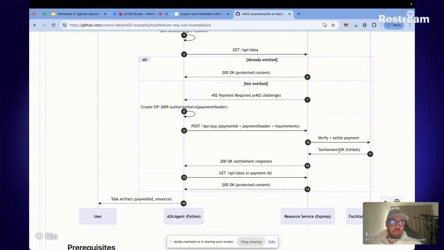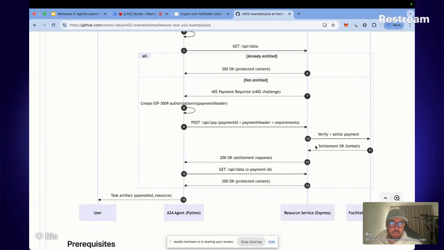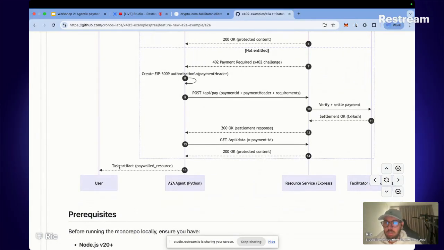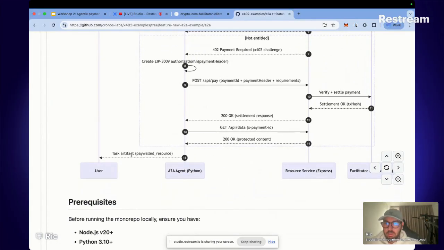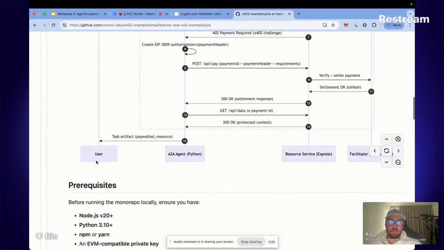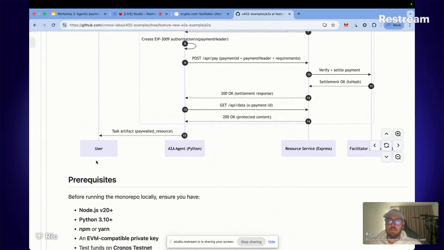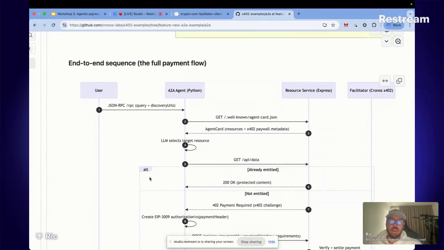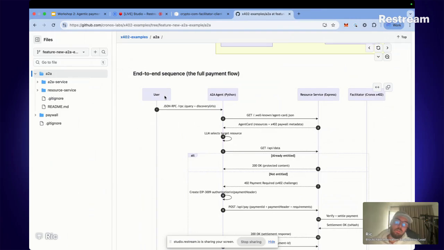And once the settlement is okay and we receive a transaction hash, we send it back. Settlement response is 200. And then at this point, the agent will be able to get the protected data, which is then being sent back to the agent. And the agent will then generate a task artifact as being completed and returned to the end user. All right, so that is the whole end-to-end flow. You can access it after demonstration as well. So it's going to be shared with everyone.